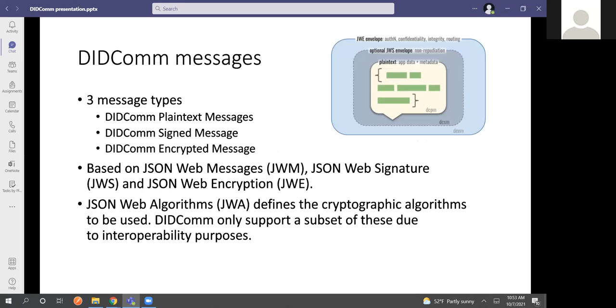So a DIDComm message comes in three types. It's the DIDComm plain text message, which is not encrypted and does not provide any integrity. The plain text message can be signed, then it is a DIDComm signed message, which is based on a JSON Web Signature. So the message is then included as a payload of the JWS. And it can be encrypted, and then it's a DIDComm encrypted message, which is based on JSON Web Encryption.